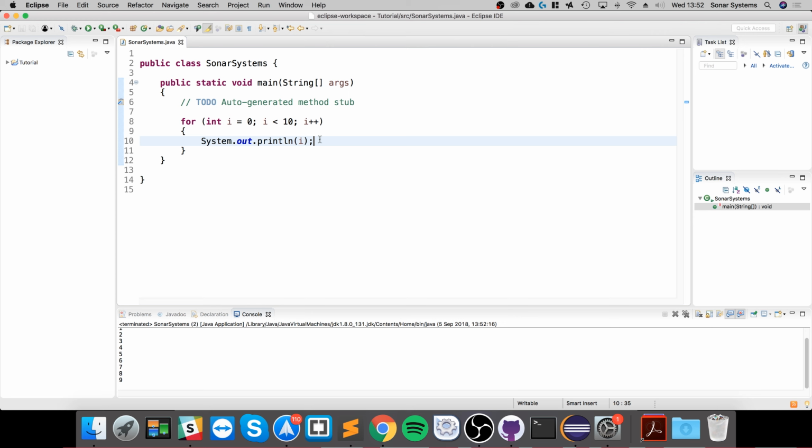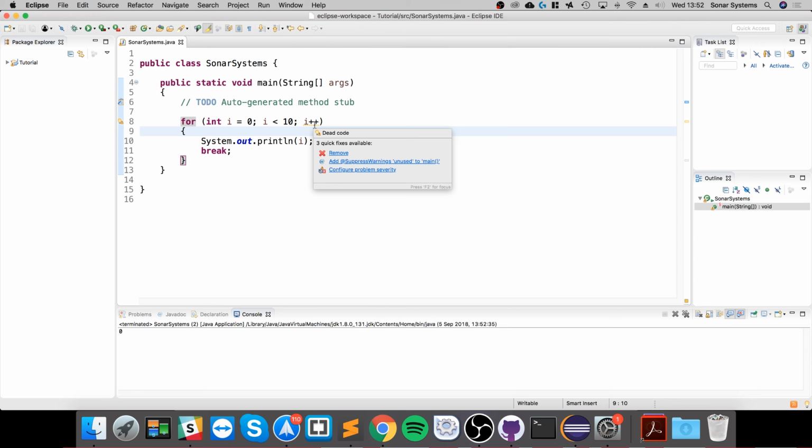So the break statement, what that does is it breaks out of the loop. So it stops the loop from working. So if I do break here, let's see what we get. So it prints out 0. So what happens is it goes through here and it even moans about this. It says dead code. And the reason it's dead code is because it will break at the end of the first pass.